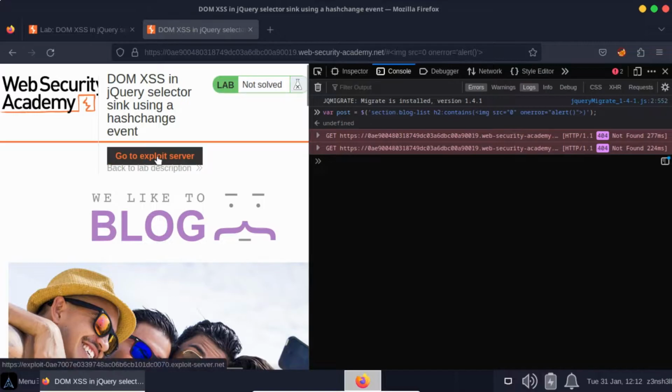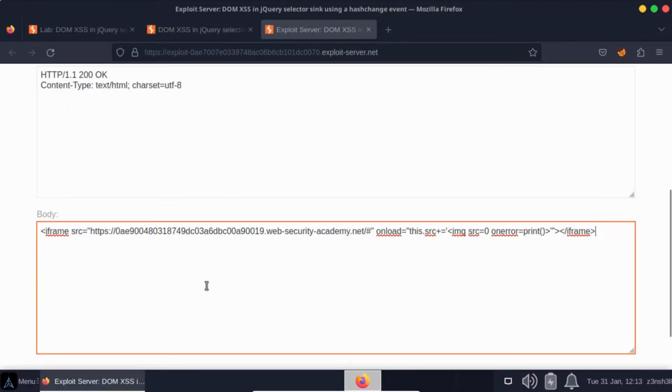And we're going to go to the built-in exploit server. So here is a rough idea of what this HTML snippet will look like. It's an iframe. It has the source with the URL of our current lab, just with a hashtag at the end. Then, in response to the iframe loading, we'll say this.source, so we can reference our own attribute here with this.source plus equals. So we're going to take the original source stem and append to it the value that follows the equals inside the single quotes here.